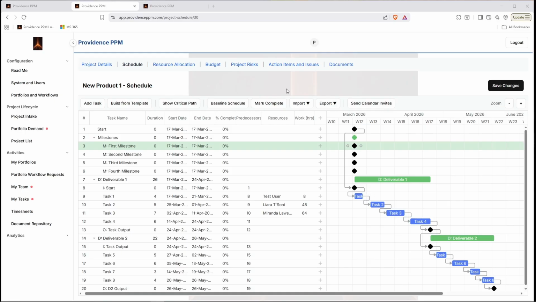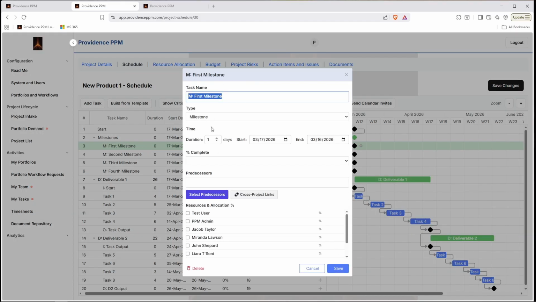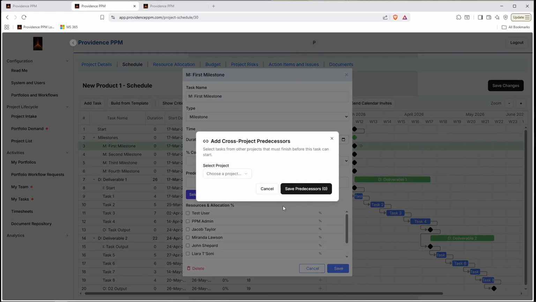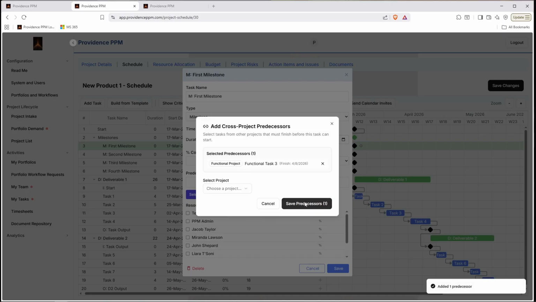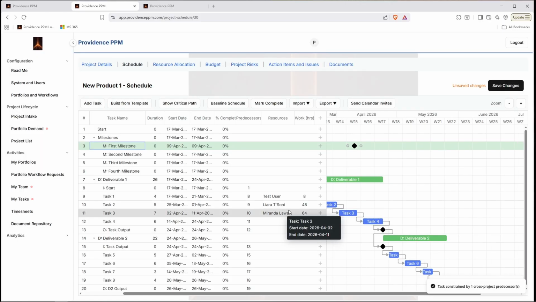So another fun feature that this Gantt chart has is, let's say that you want to make one of the tasks on this page predecessor, or have a predecessor from another project. You actually can do that by clicking on the task and opening up the light box, so double click, and then you just come down here to predecessors and you click cross project links. So what I'm going to do is I'm going to choose the functional project we created in the last video. I went ahead and just created a few tasks manually for it. So I'm just going to click this, click add to predecessors, save predecessors, and click save my project.